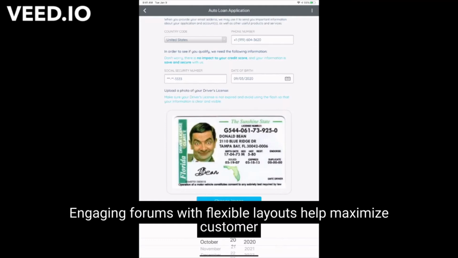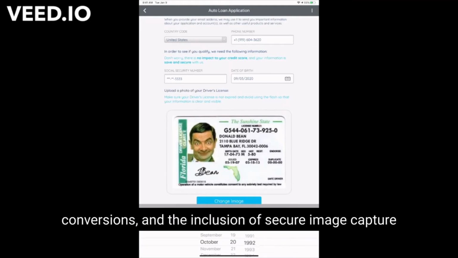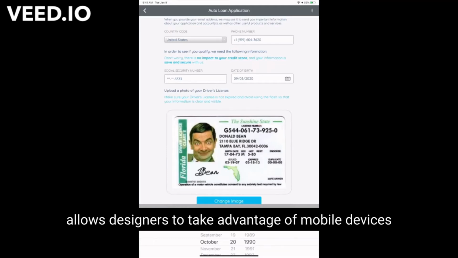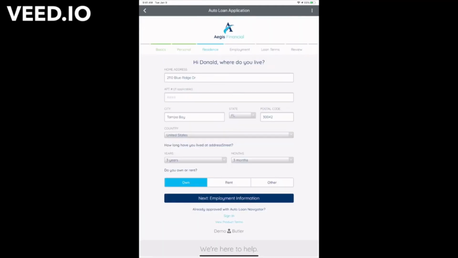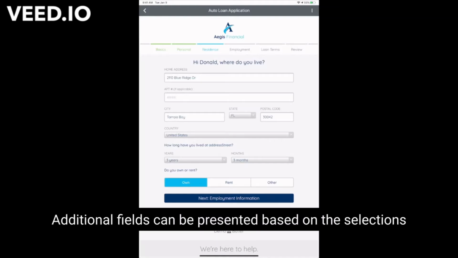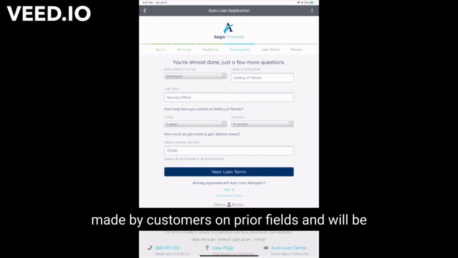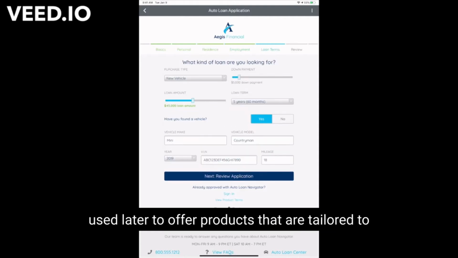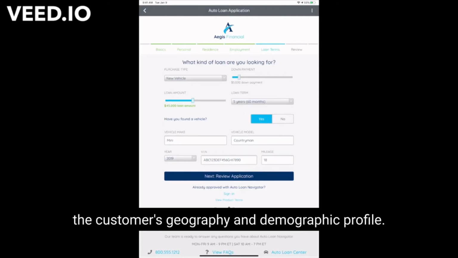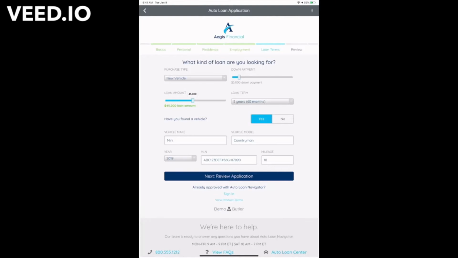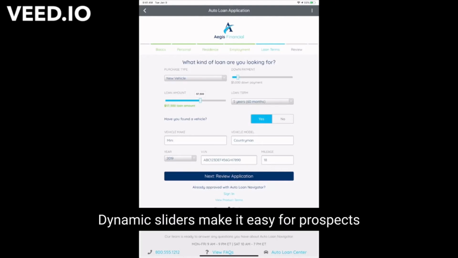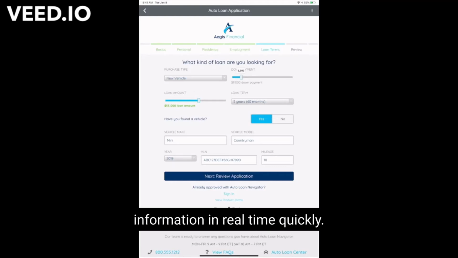Engaging forms with flexible layouts help maximize customer conversions, and the inclusion of secure image capture allows designers to take advantage of mobile devices to speed up the experience. Additional fields can be presented based on the selections made by customers on prior fields, and will be used later to offer products that are tailored to the customer's geography and demographic profile. Dynamic sliders make it easy for prospects to customize their loan requests and other information in real time quickly.